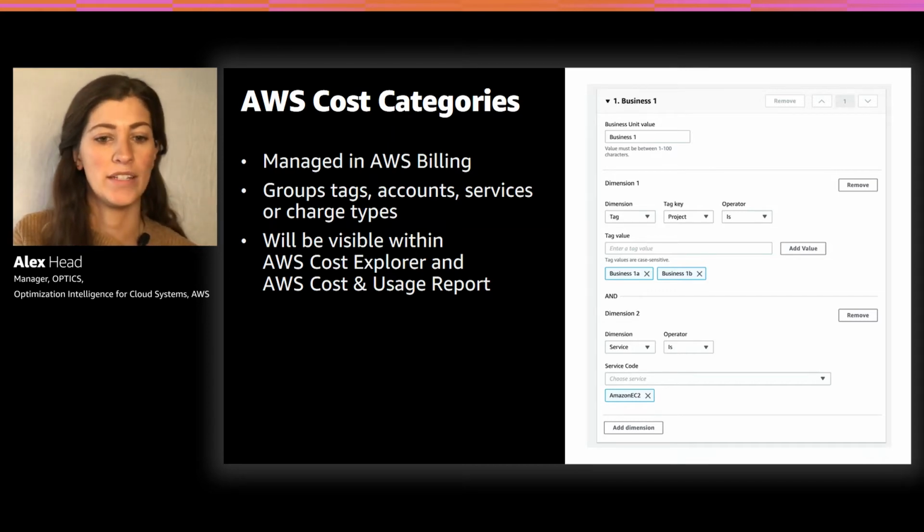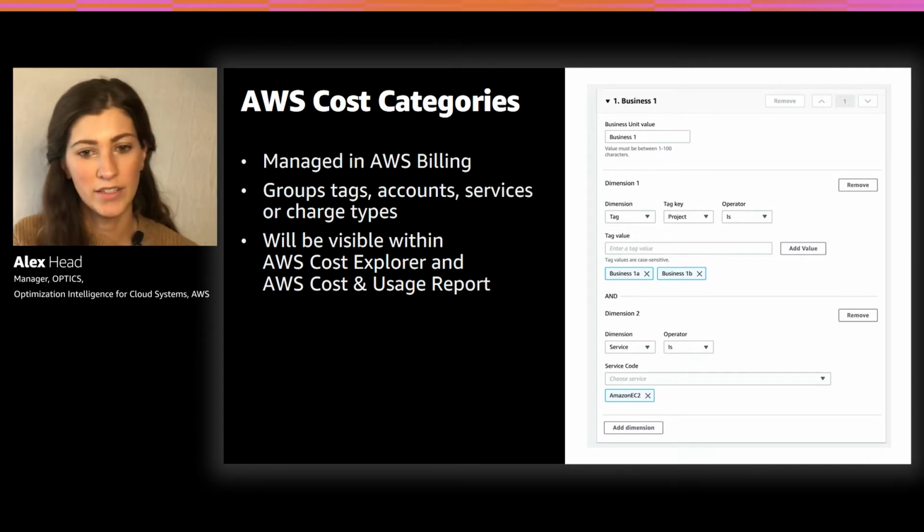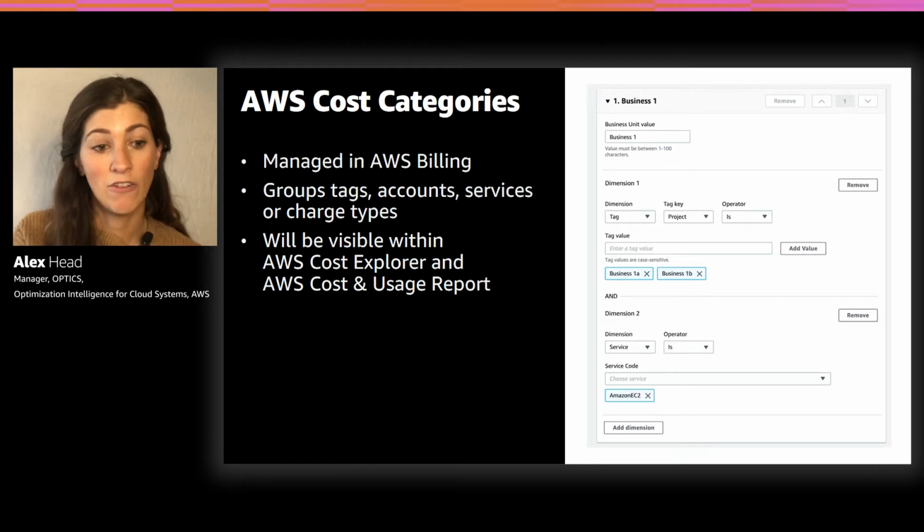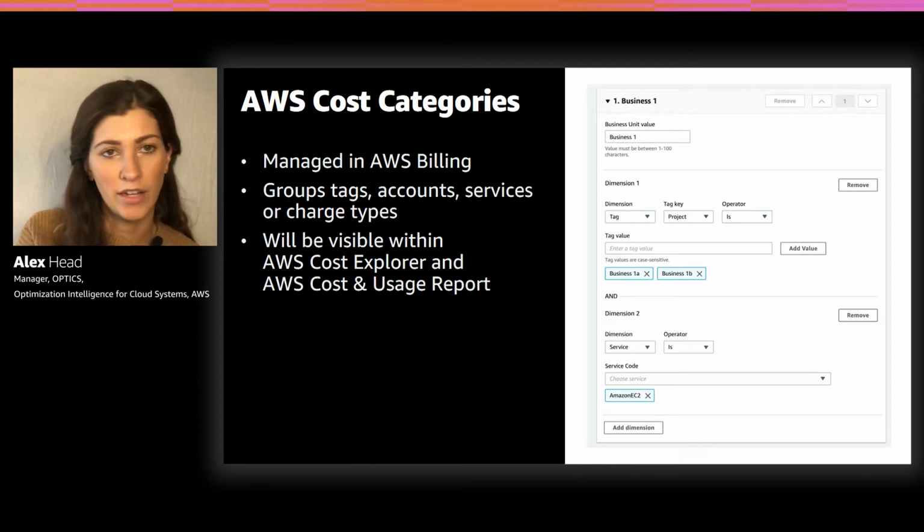For example, you want to segregate your usage spend versus credits or refunds. Or you have an account for each environment, so production, sandbox, non-production, and you want to group them together to see their total application cost. You can use something like AWS cost categories.